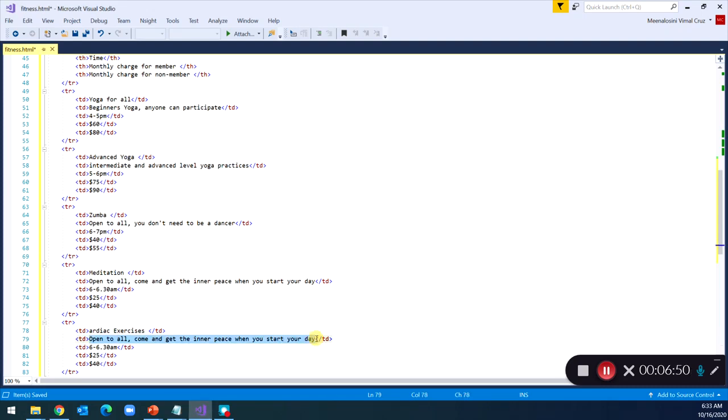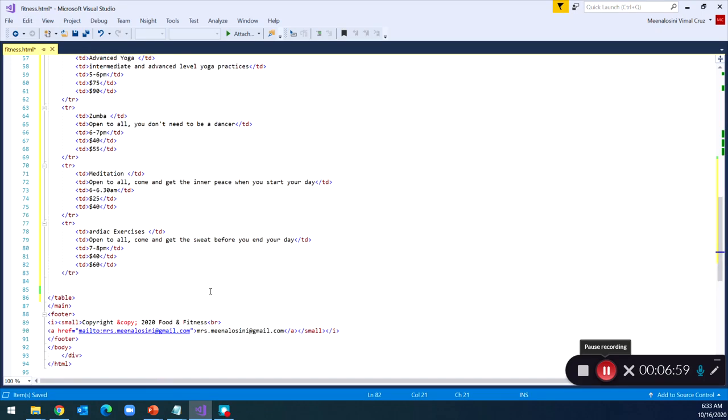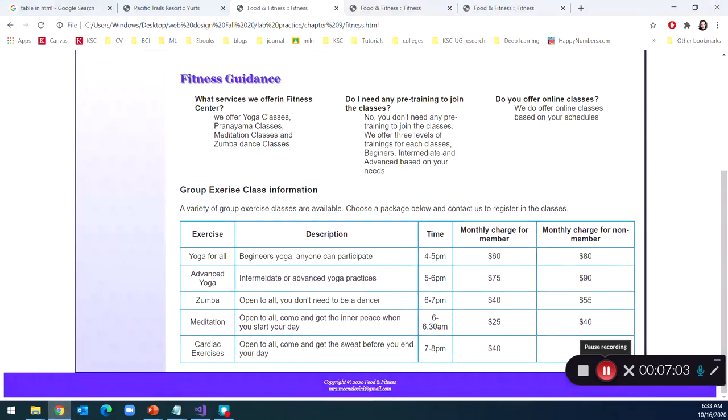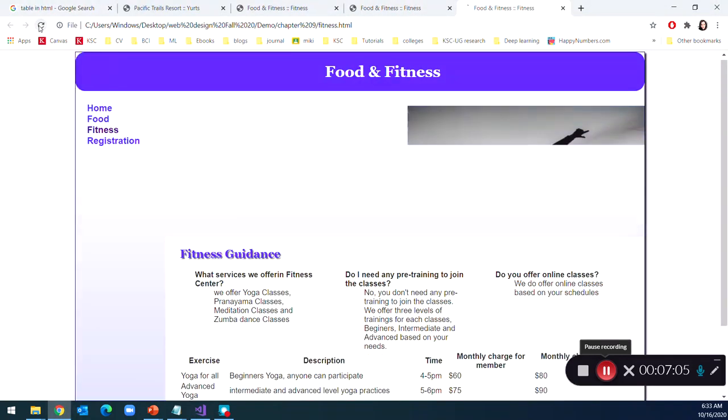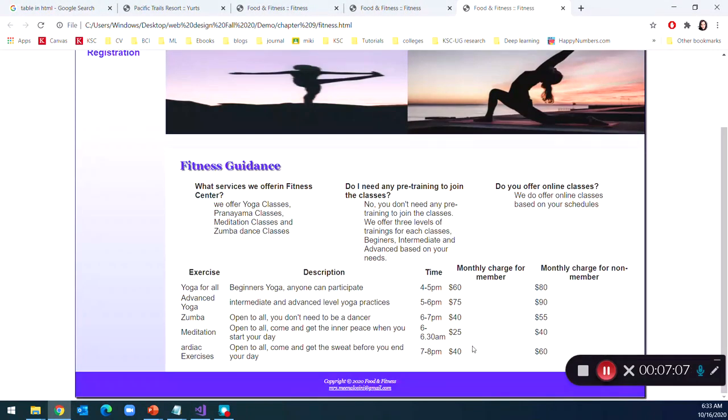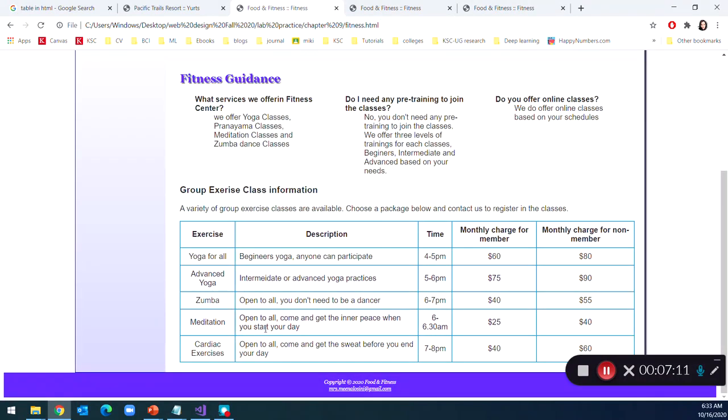So description, open to all, and the date, time and the fees. Okay, so we have just created our table. Let's save it and refresh our page and see how it looks. So you can see this is how it looks, and we are going to update it by adding all the CSS properties. We are going to make it beautiful, kind of look neat like this.